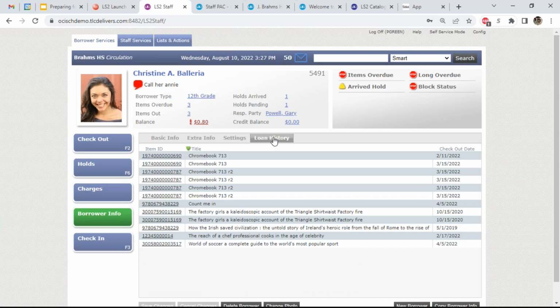In Annie's example, we do have loan history turned on. She has asked for that to be turned on so we can remind her of items that she's checked out or read in the past. So here's her loan history. And then if it is turned on, the student can also see this in the PAC.